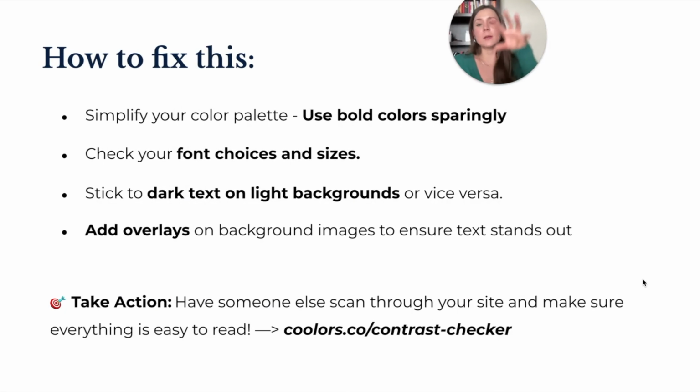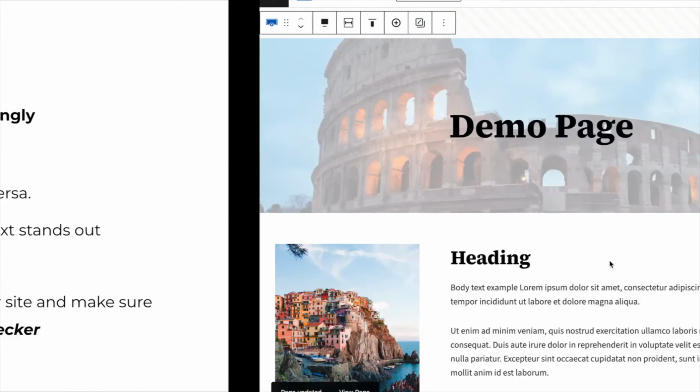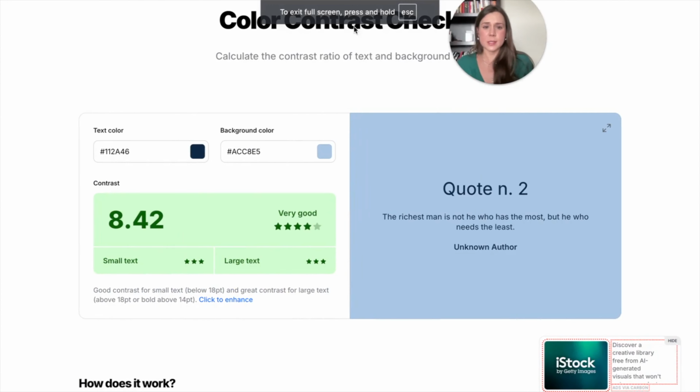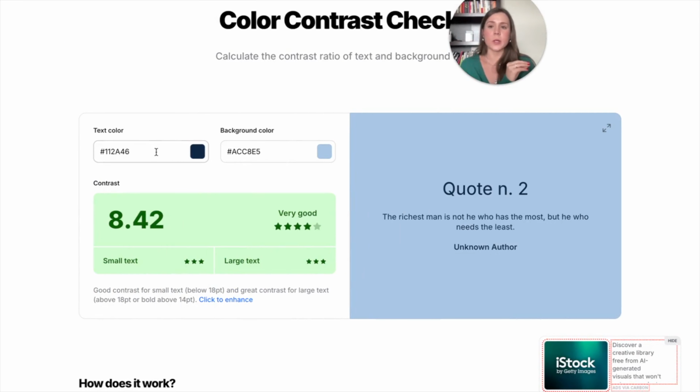So take action by having someone else scan through your site to make sure everything is easy to read. There's also a great website you can go to to check certain colors in your color palette to make sure they're compatible with one another when it comes to contrast. You can see, let me find it here. This is the colors.com contrast checker, where you can insert two different colors and it'll give you a rating on how compatible they are with each other and how readable they are against each other.